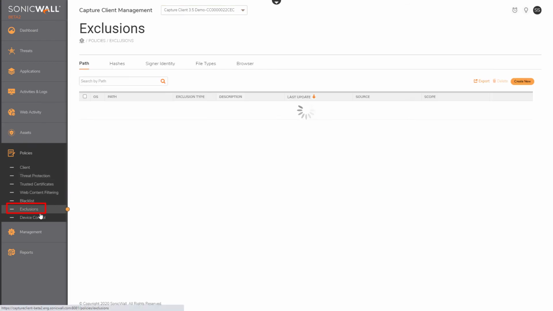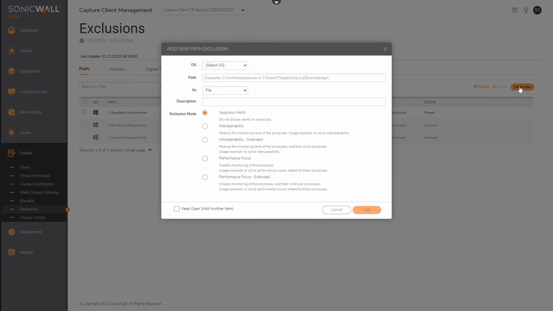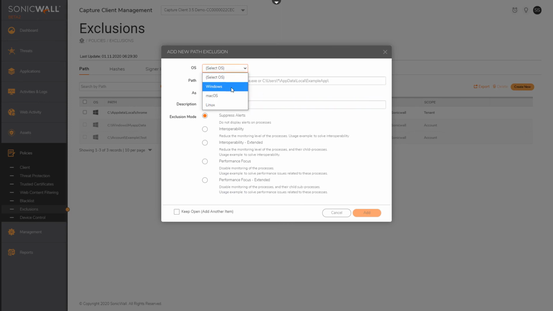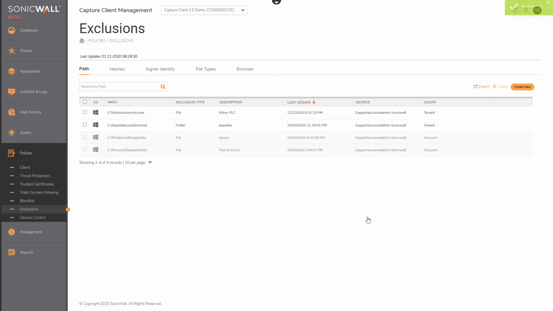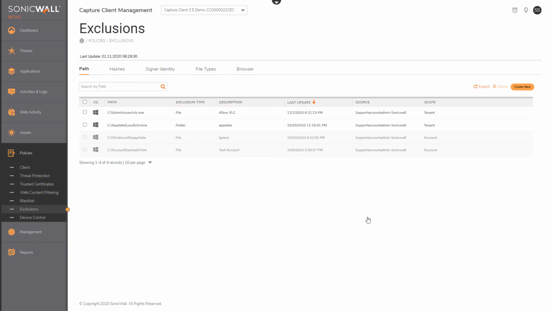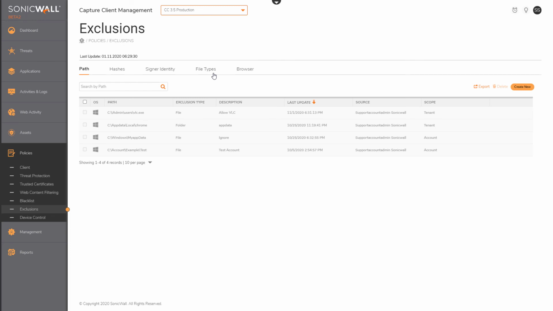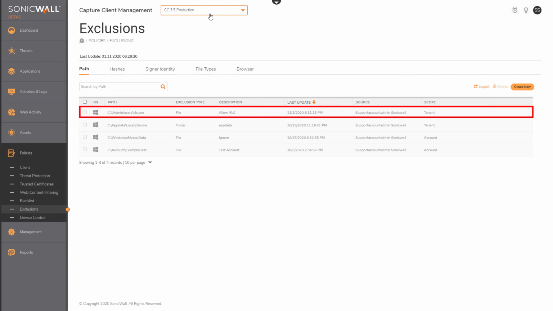Let's now look at exclusions, and remember that both exclusions and blacklists are automatically inherited. So when we create a path-based exclusion for a specific file or folder at a tenant level, the groups within the tenant will inherit the new exclusion. This is because if an exclusion is created at a tenant level, the intent is always to have it propagated to all the groups. Else, it will be created at the group level.